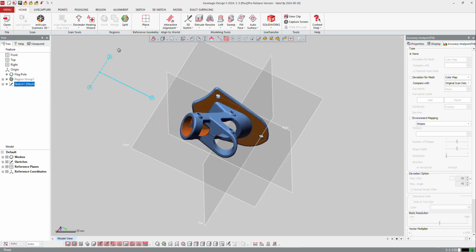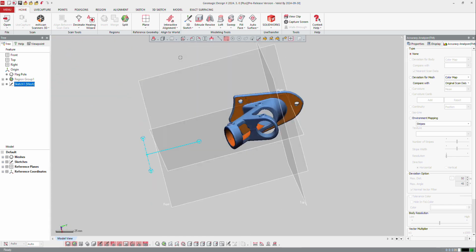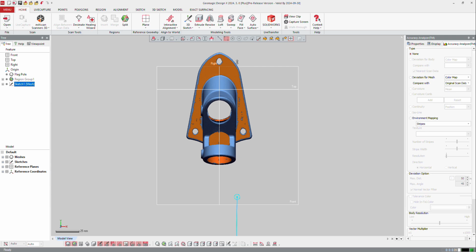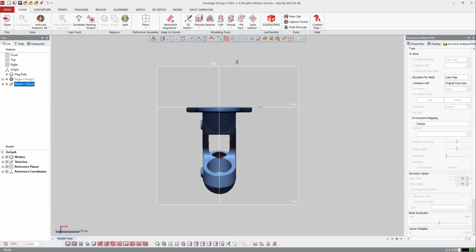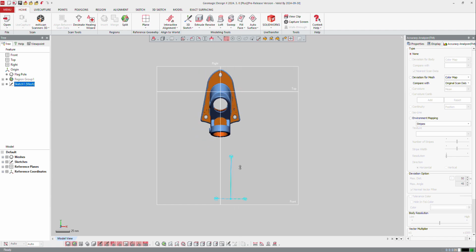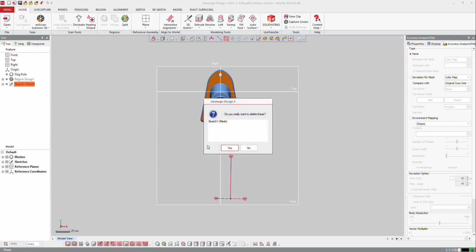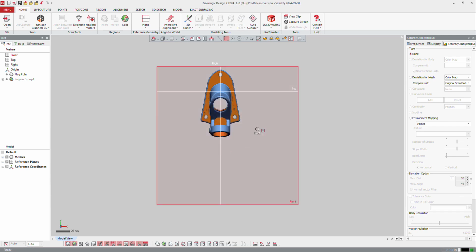I can press OK. If I go on the top view, which is Alt-1, you can see that the part is well aligned. If I go to the side view, Alt-3 or Alt-5, I can see that this part is well aligned. You can also see that these sketches didn't follow, so I will get rid of that sketch right now. I don't really need it. It was just for alignment.